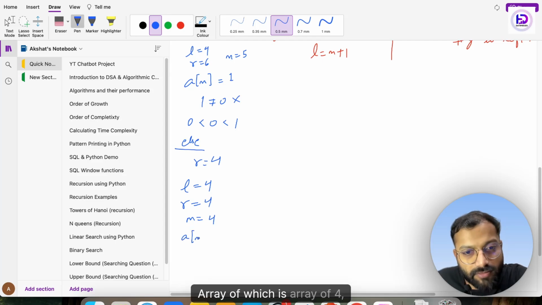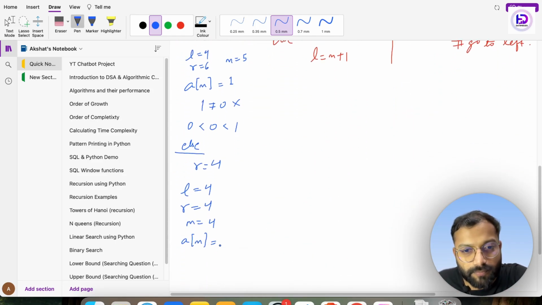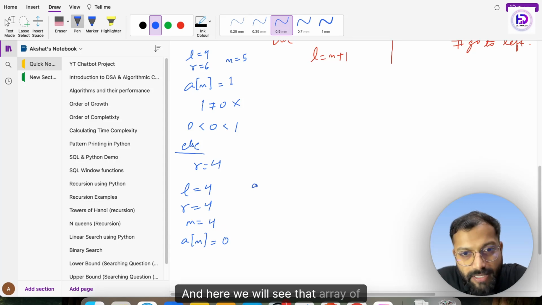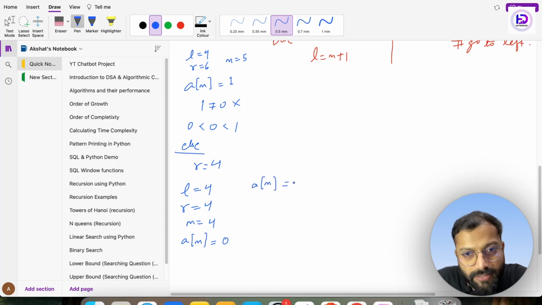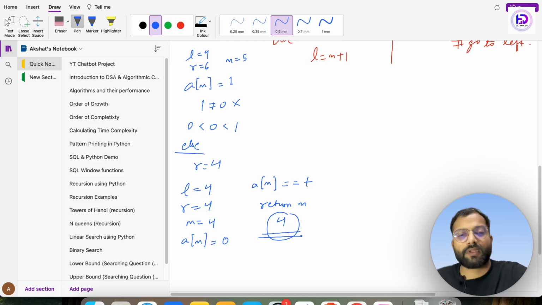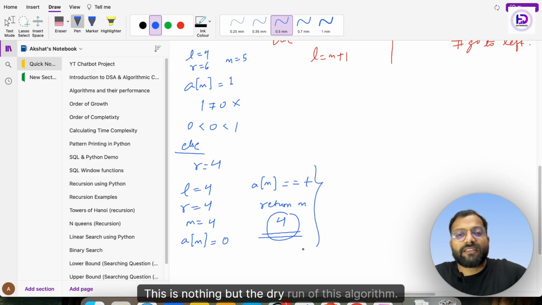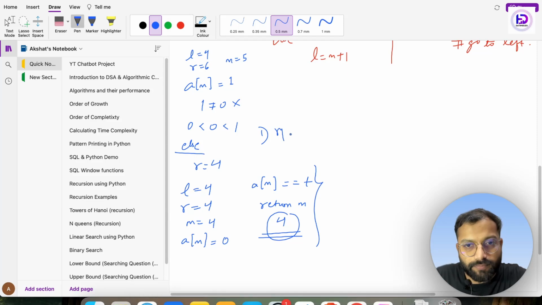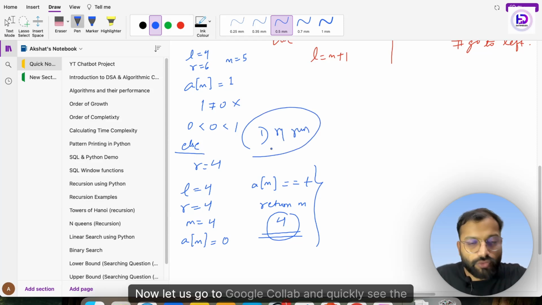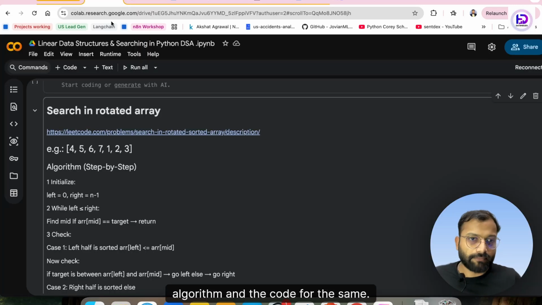Array of M, which is array of 4, which is 0. And here we will see that array of M equals the target. So here we will return M, that is 4. Hence we will get our output 4. Correct? So that is how this algorithm is going to work. This is nothing but the dry run of this algorithm. Correct? Now let us go to Google Colab and quickly see the algorithm and the code for the same.